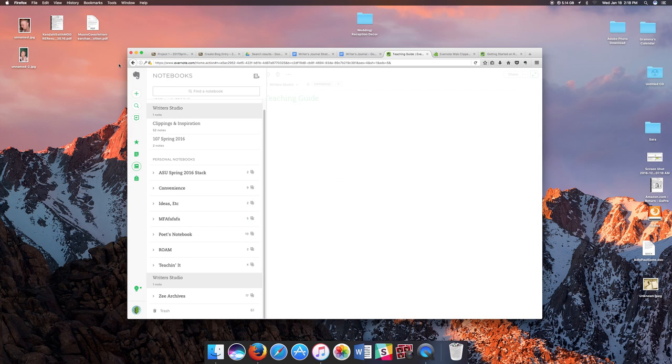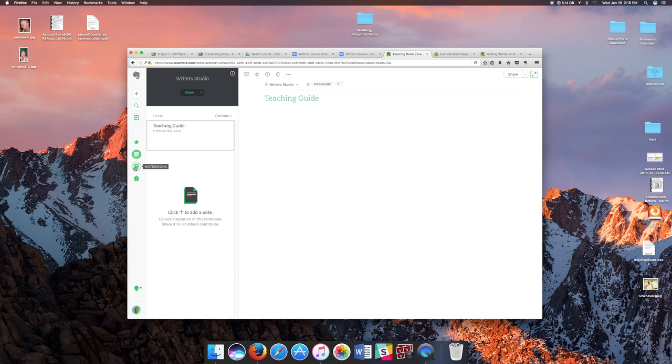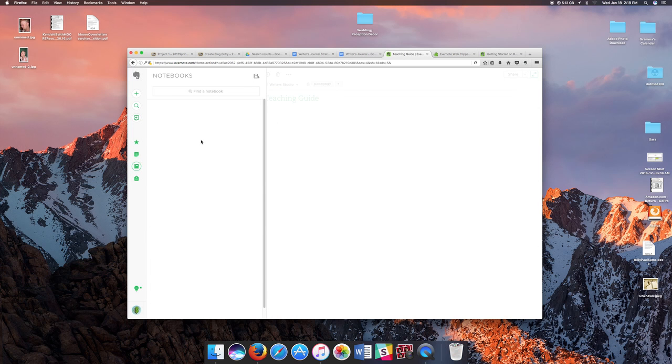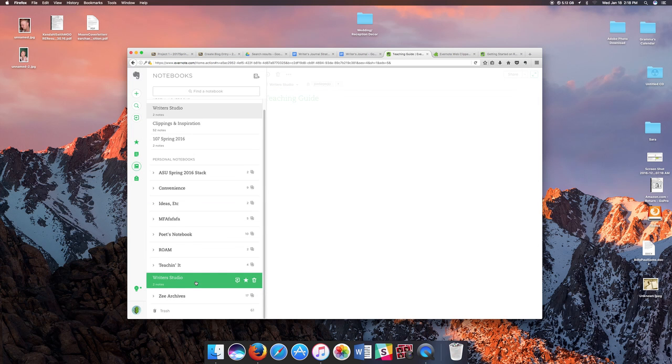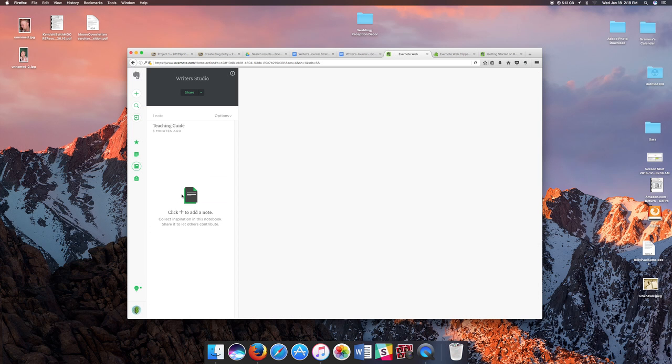You can see that I'm logged into my Evernote right here. I can go to my notebooks. I have one saved for Writer Studio, and I have a few notes in here, okay? One at the moment, I'm going to add another.